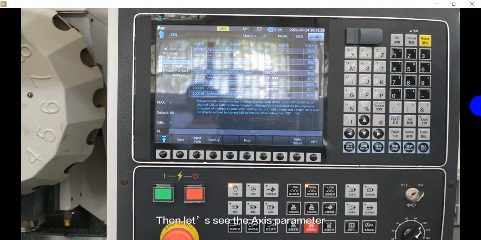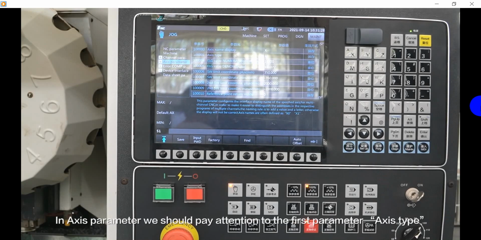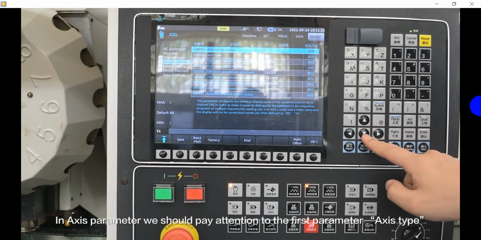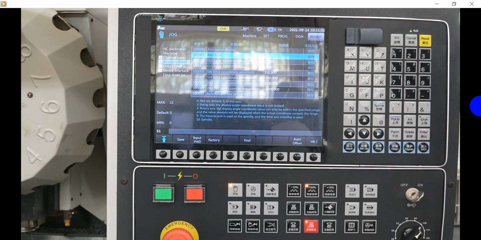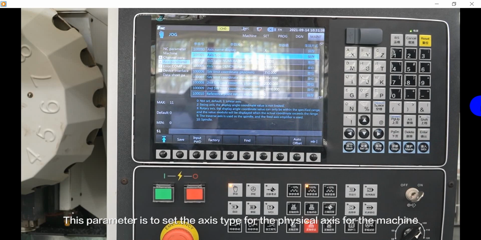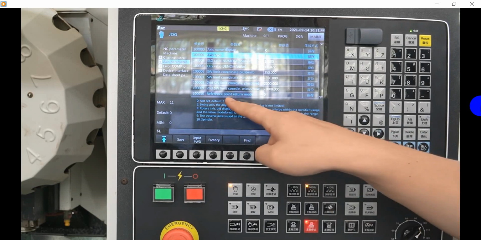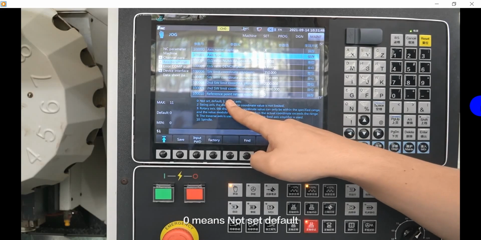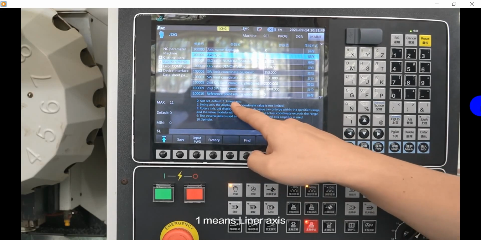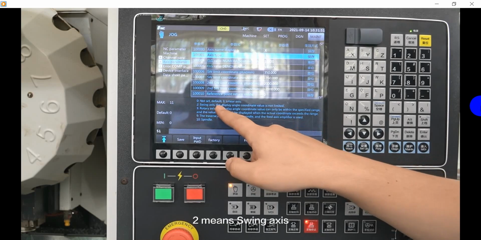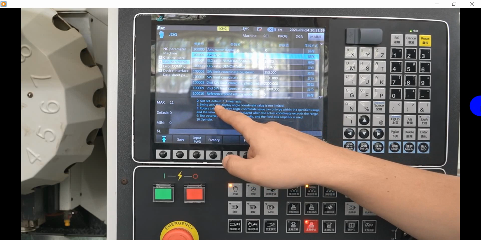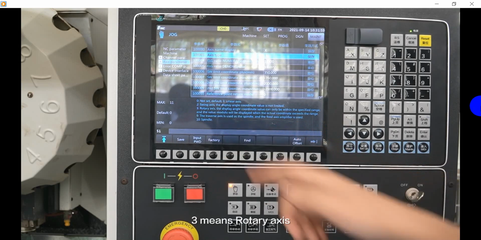Then let's see the axis parameters. In the axis parameters, we should pay attention to the first parameter, axis type. This parameter is to set the axis type for the physical axis of the machine. 0 means not set, default. 1 means linear axis. 2 means swing axis. 3 means rotary axis.